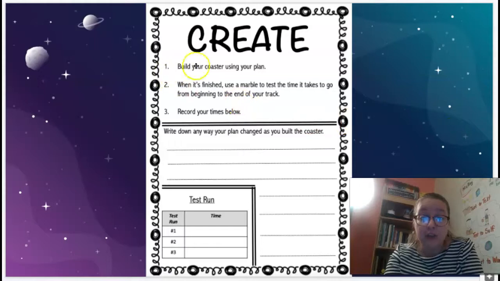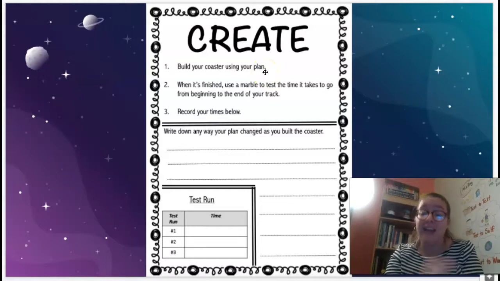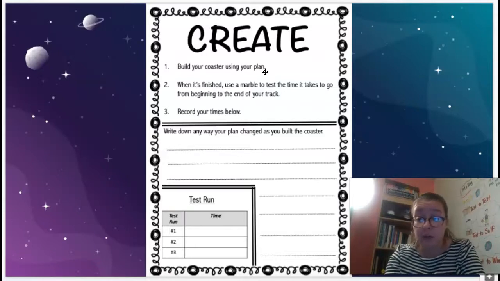So the first step, it says, is to build your roller coaster using your plan. So that means you will take the plan that you created yesterday and actually build the roller coaster. When you finish that, the next step is, when it's finished, use a marble, or in this case you can use a car, anything rounded, whatever you want to use, to test the time it takes to go from the beginning to the end of your track. And then you're going to record your times below.